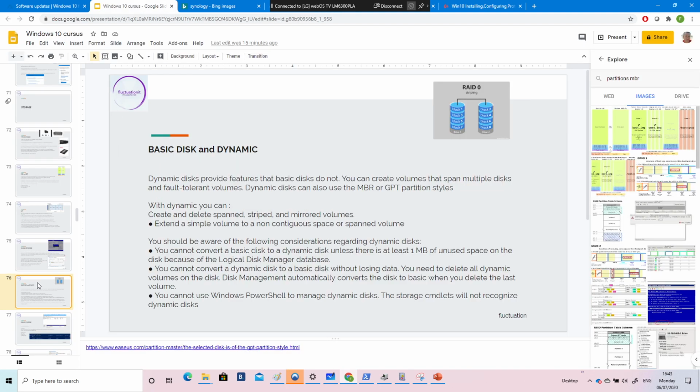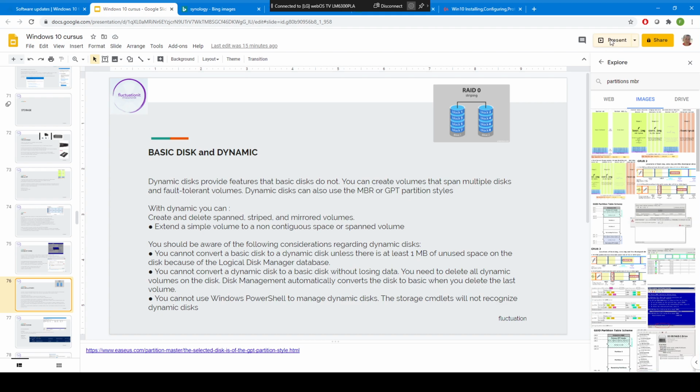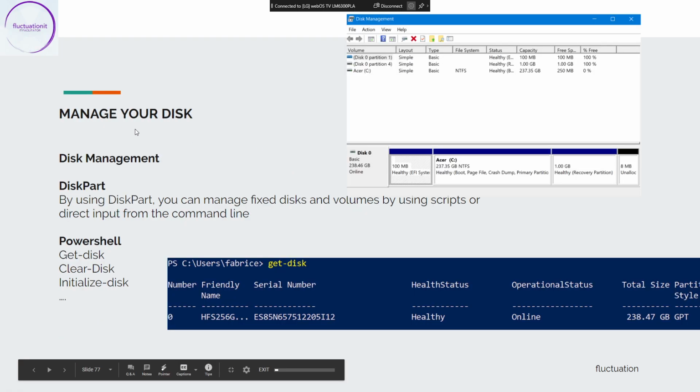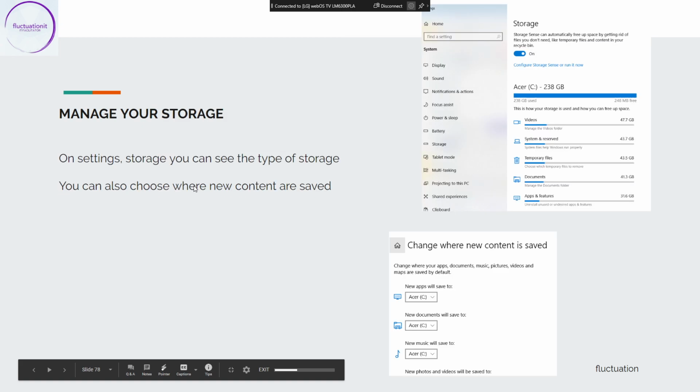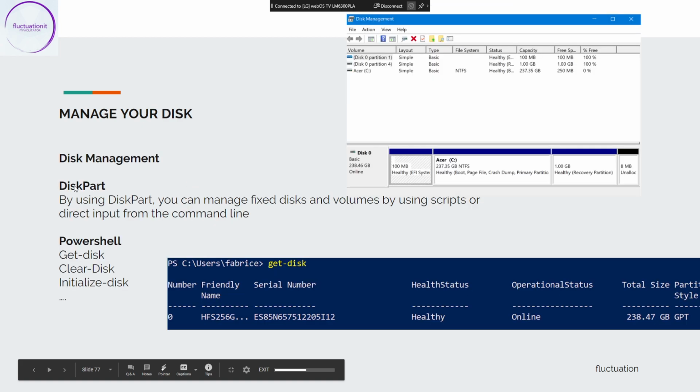Okay, so let's finish our slide. Manage the disk. You have Disk Management, and you have DiskPart. You can use DiskPart; it's more for scripting, and PowerShell. So you have DiskPart here. You can run DiskPart and manage your disk, or you can use PowerShell like Get-Disk, Clear-Disk, or Initialize-Disk. So you have a lot of commands that you can use to manage your disk. DiskPart is very old.